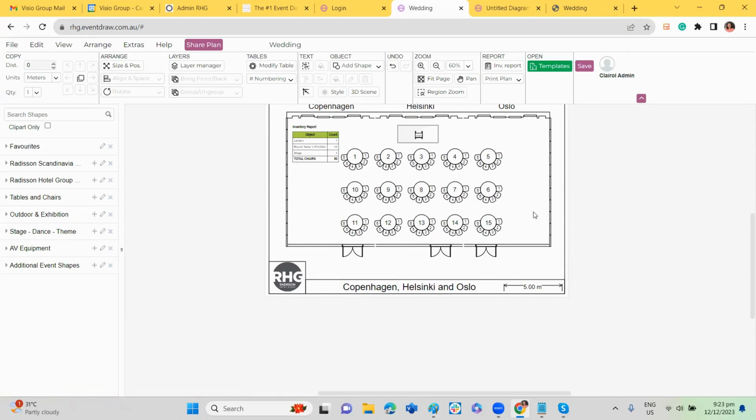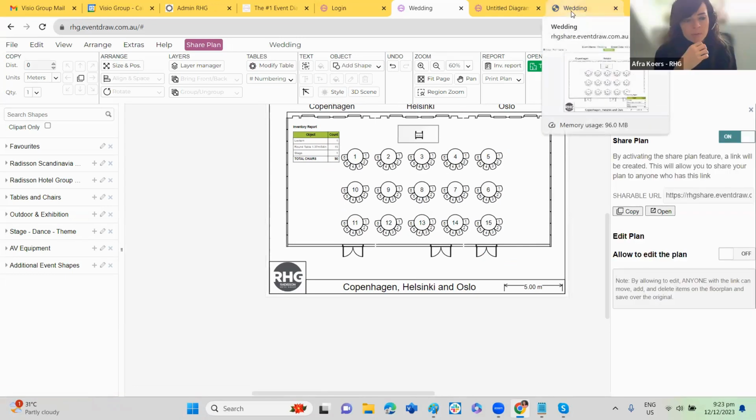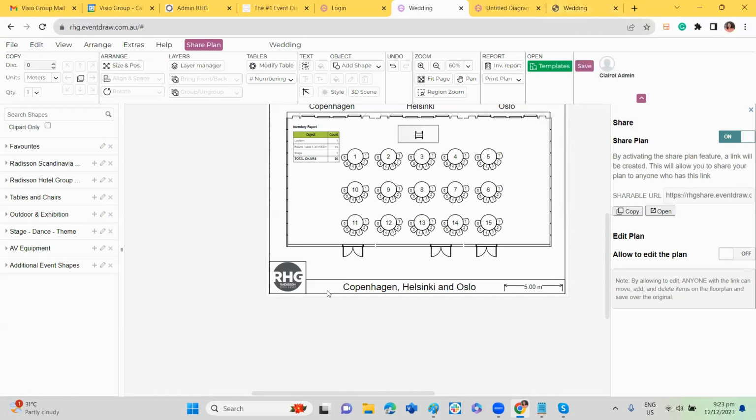So now you can refresh, and it's going to share the plan. Now you have the global RHG brand, but wouldn't hotels also be able to update their own logo, like Radisson Blu or Park Inn or Collection? They can send us a PNG, JPEG, or PDF file of their logo, and our development team will update all of the templates with their logo. Okay, we can do that.